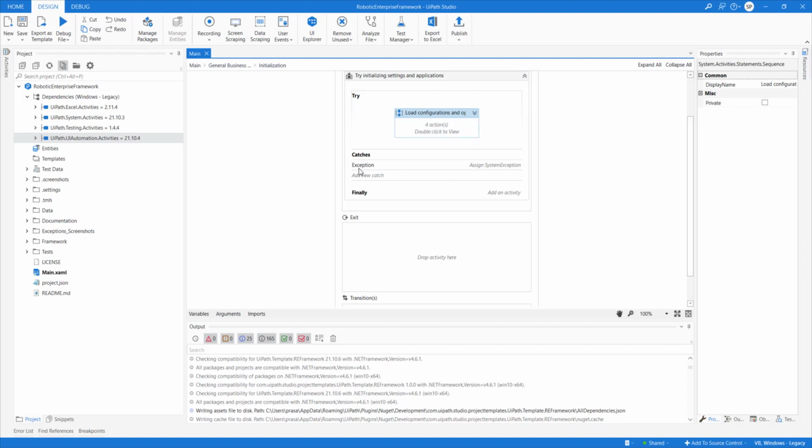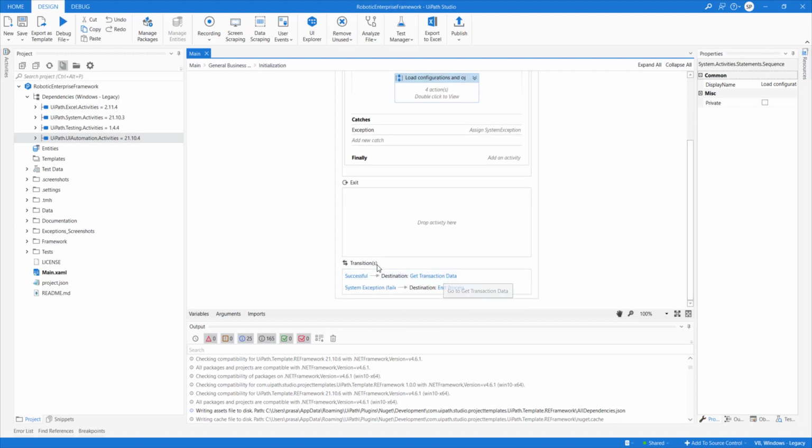It's in a try and catch block. That's the reason it is here. And then we have transitions. One transition is successful, another is system exception. If it is success, it will go to get transaction data. If there is a system exception, a failure during the initialization, it will go to the end process.